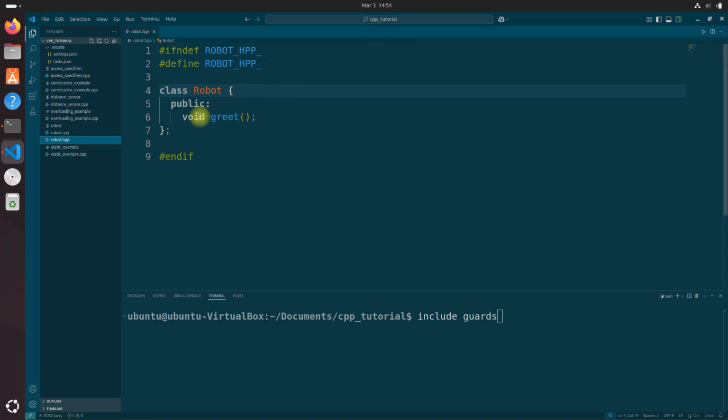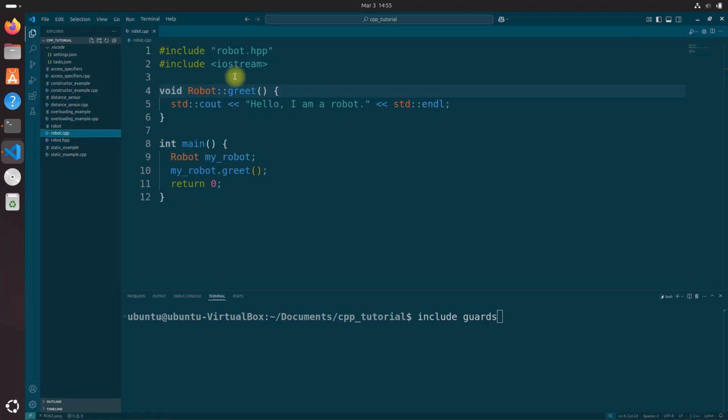Now, the class Robot is declared with a single public method, greet. Notice how we only declare what the class can do and not how it does it. And now we type the following code in robot.cpp. Okay, and pause the video so you can type all of this code in its glory.